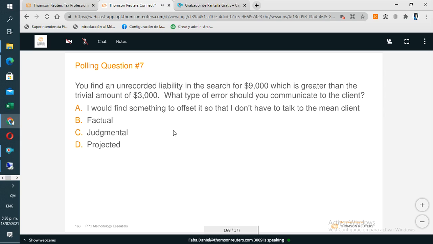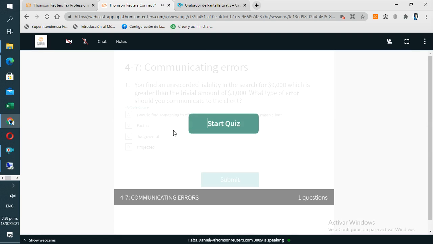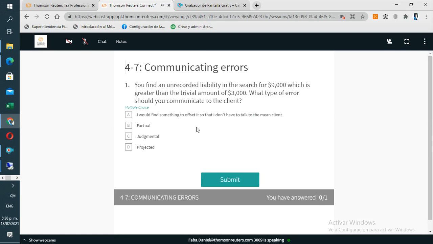So this next polling question, I'm just going to run it here real quick. You find an unrecorded liability in the search for $9,000, which is greater than your trivial amount of $3,000. What type of error should you communicate to the client? So you're going through that search, you determined an error of $9,000. What type of error should you communicate? A, I would find something to offset it so that I don't have to talk to the client. B, factual. C, judgmental. D, projected. Which one of these would you do?